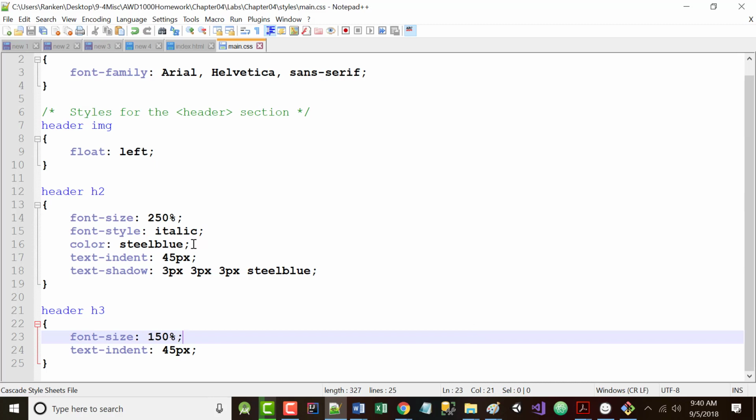A couple of you asked me questions where you brought up your homework and you asked about relational selectors, etc. Well, if you look, hopefully this makes sense. This says I only want the images that are in the header. I only want the H2 tags that are in the header. I only want the H3 tags that are in the header. Does that make sense? All right. So if I have other H2s or H3s or images that are not in the header section, they will not be affected by this.